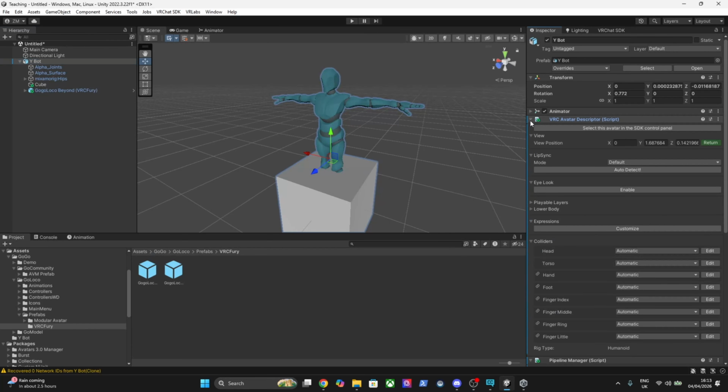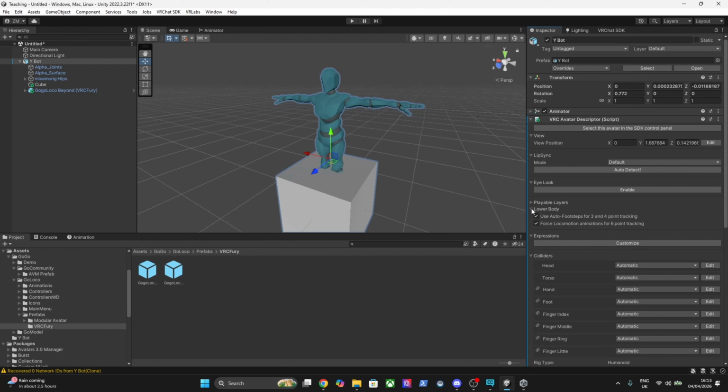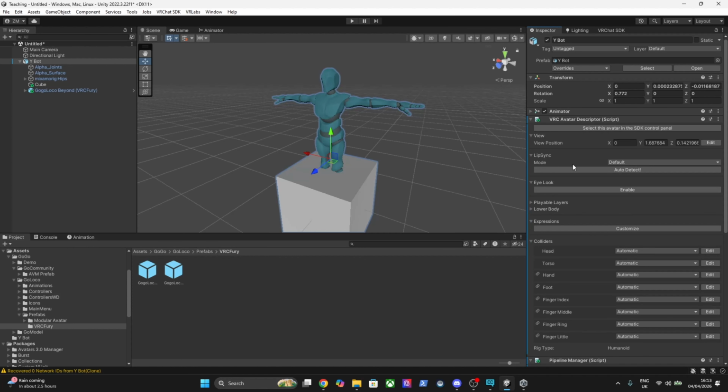Today we have a few options here: lip sync, eye look, playable layers we're not going to mess around with, and low body we don't need. We're going to add some lip sync to this model. Don't ask me how I'm going to do this, because I'm just winging it. With this, we can mess around with a bunch of stuff.